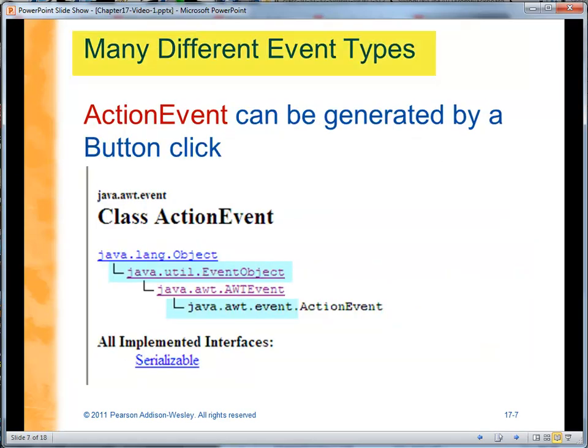There are many different types of events, and the Java library describes all of them. The one we're going to focus on in Chapter 17 primarily is an action event, and I'm showing the Javadoc for the action event here.